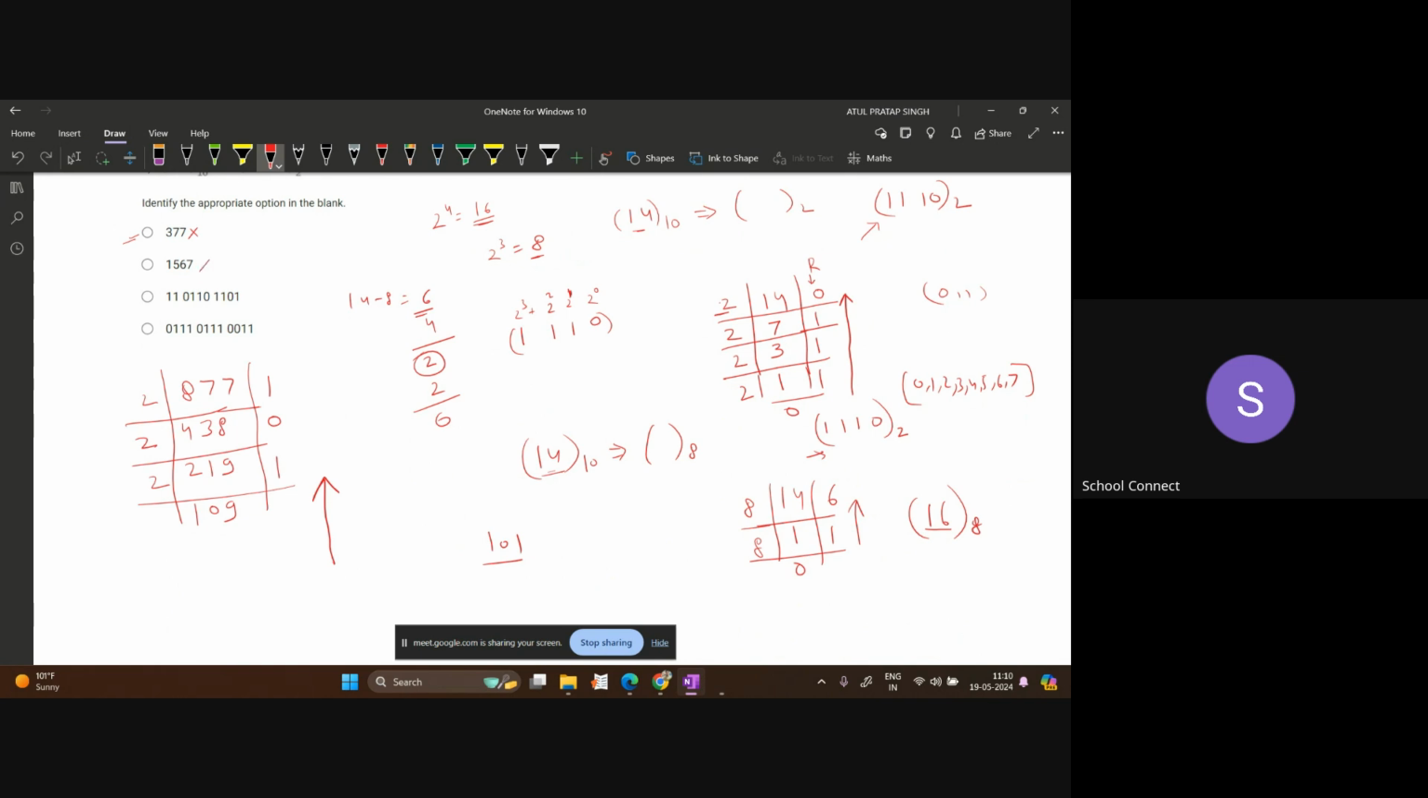156, this we can also discard because 5, 6, 7 cannot be in binary. Now only these two are the possible answers, and out of these you can see 101 we are getting in the last if we are reading in this manner, and this is matching with this third option. Okay, so you can save time, no need to complete this process.